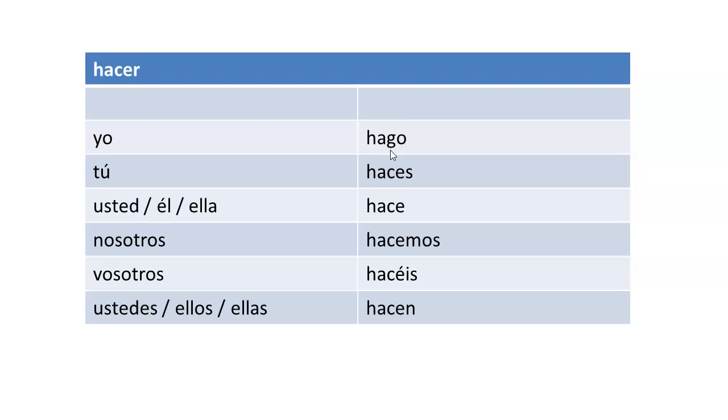If I want to say I do or I make, hacer means to do or to make, I will say yo hago. Remember, for hacer, the H is silent, so we don't pronounce it. You have to imagine it's not there as far as pronunciation goes. So we have hago, haces, hace, hacemos, hacéis, hacen. Okay, once you've memorized it, then you're ready to go.